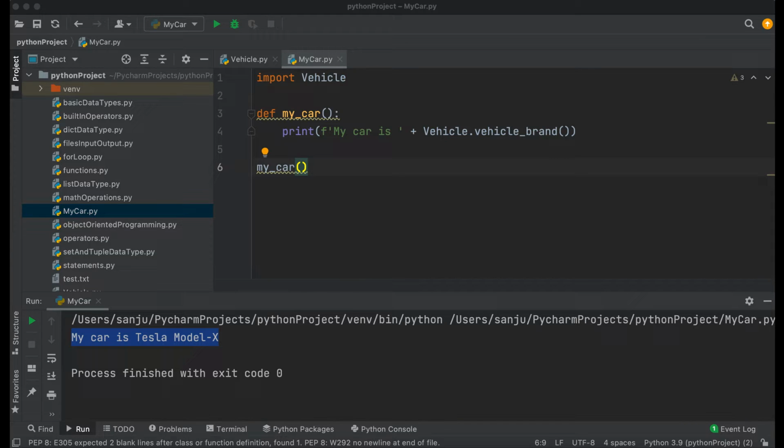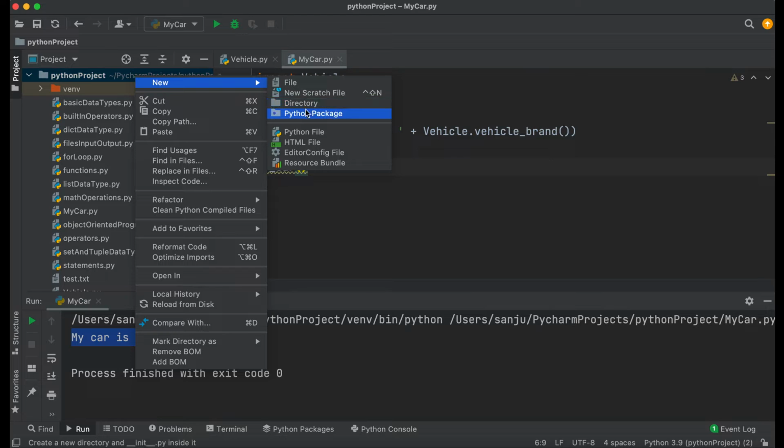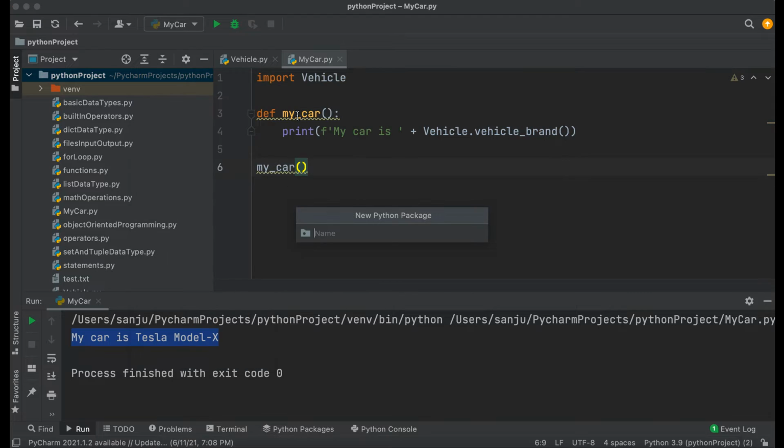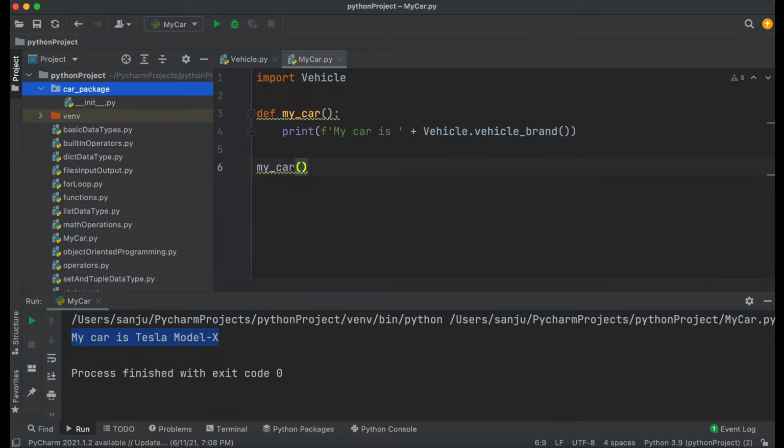Okay, so let's create a Python package. So again, I come here on the project, new, and then before we create the Python file, this time let's create a Python package here. And the Python package, I can call car_package. Okay, as you see here, because Pycharm is a very smart IDE, it automatically created that __init__.py file for you. And now Python will know that this car_package is a package, it's not a Python file.